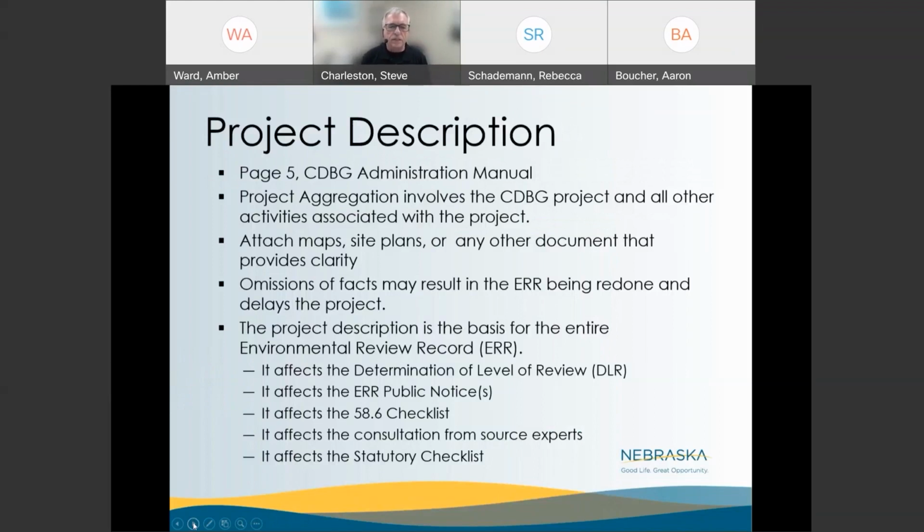Project aggregation, as we mentioned, involves the project and all other activities associated with the project. And the project aggregation determination also blends into your project description. You want to make sure you attach maps, site plans, and don't omit facts that may result in the environmental review being redone. The project description is the basis for the environmental review record, determination of level of review, and moving forward.